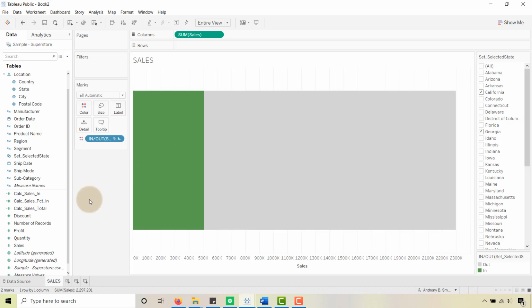So we need our three calculated fields, right, that we created in the detail, so they can be used. So let's go ahead and put the calc sales. Well, let's put the percent in first. It doesn't matter. I'm just using the order that I would show them in the tooltip. So let's put the percent in. Let's put the sales in, the detail, right, and let's put the sales total also in the detail. So we have those three right there.